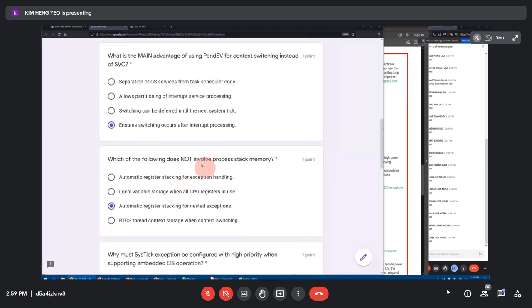Next one. Which of the following does not involve process stack memory? Process stack memory is used to store automatic register stacking when an interrupt happens, yes. Local variable storage, yes. Nested exceptions, no. Right now you are using the process stack. When an interrupt happens, you automatically stack registers into the process stack the first time. Then you go to the interrupt service routine, and inside it you switch to using the main stack, not the process stack. So if there are any nested exceptions, the automatic register stacking will use the main stack already, not the process stack. So this is the wrong one. The process stack is also used to store your thread context before you switch.